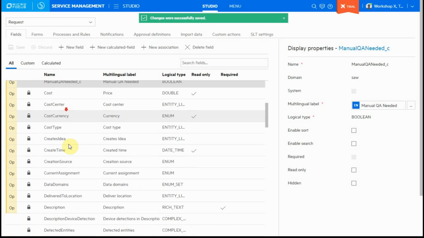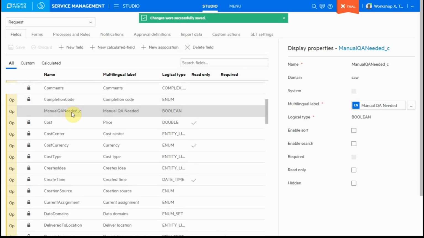We can see I called it manual QA needed. Any custom field that gets added gets an _C added to the name. You can see that up there in the name. It was automatically added for me. That helps the system understand what fields were added from a custom perspective, which are tenant or implementation specific, and which ones are more generic or provided by the software vendor, in this case, Micro Focus.